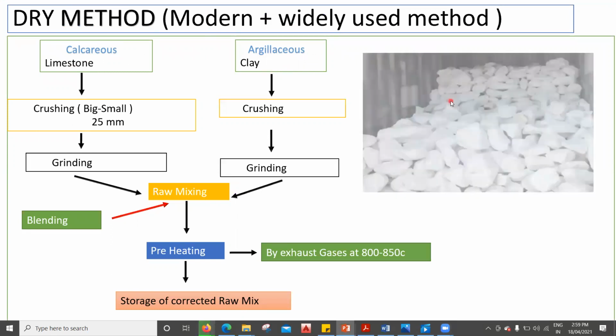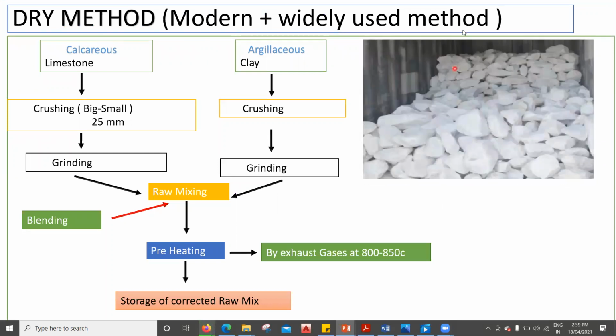This is how limestone looks. All these pieces of limestone are bigger in size, so before we use them, we need to break them down. The second step is crushing, as written here. We crush the limestone from bigger particles to smaller particles, so that the final size is somewhere close to 25 mm. Similarly, the clay is also crushed.